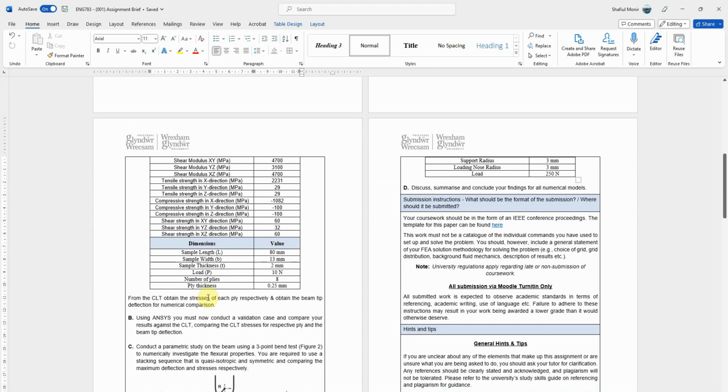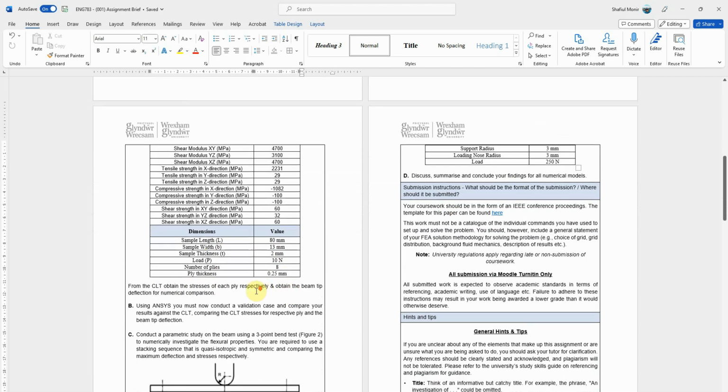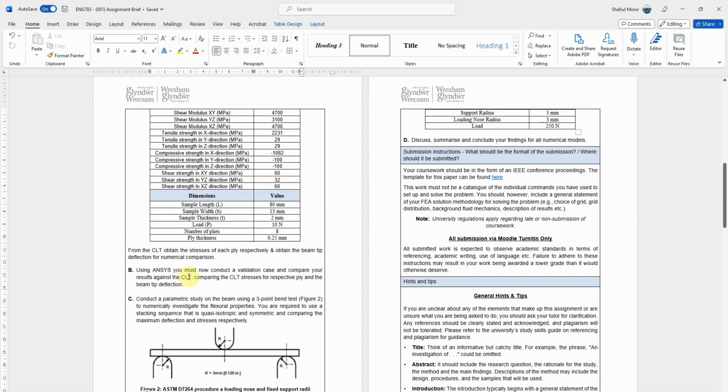Once we've done the classical laminate theory, you must obtain the stress of each ply respectively and obtain the beam tip deflection for numerical comparison. So using ANSYS, you must now conduct a validation case and compare your results against the classical laminate theory, comparing the stresses in the respective plies and the beam deflection.